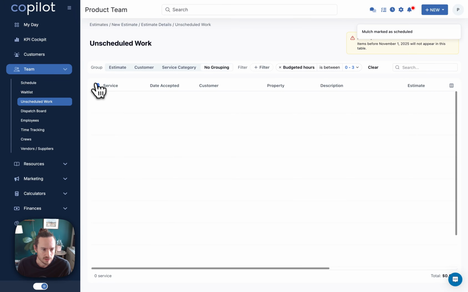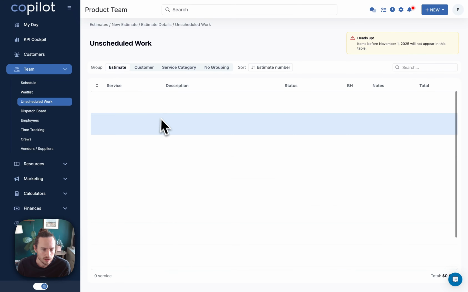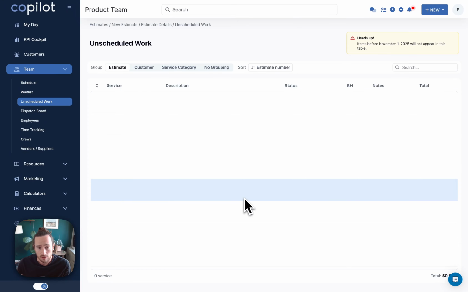They've all been marked as scheduled, and now my unscheduled work is empty, and I know that everything has been scheduled until the next accepted estimate comes in. So this tool is going to help you track your unscheduled work, create visits for them quickly, and make sure that nothing slips through the cracks from the time that the customer has accepted the estimate until the job is scheduled where it needs to be on the schedule or on the wait list.